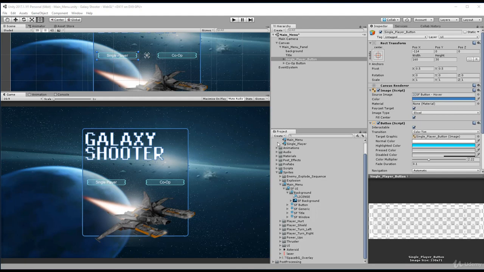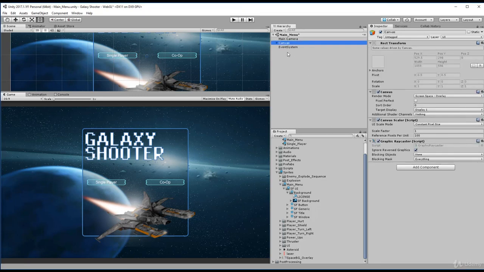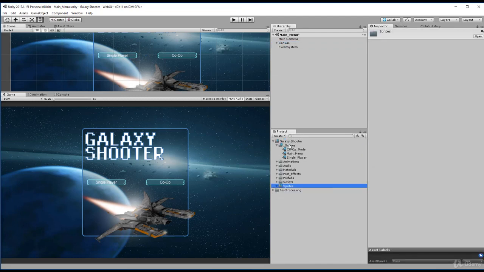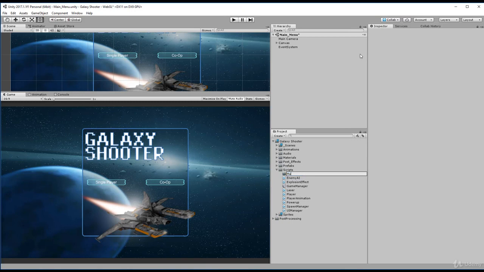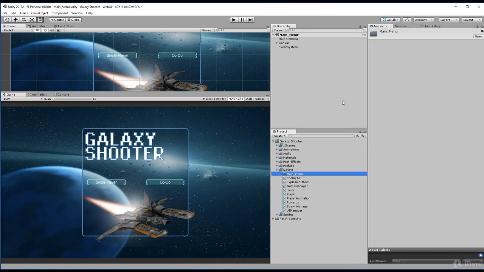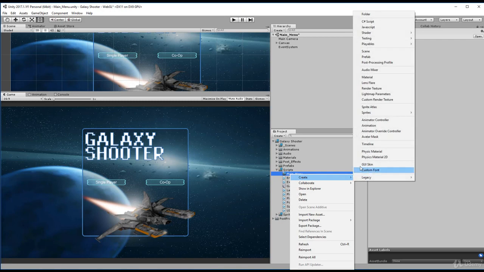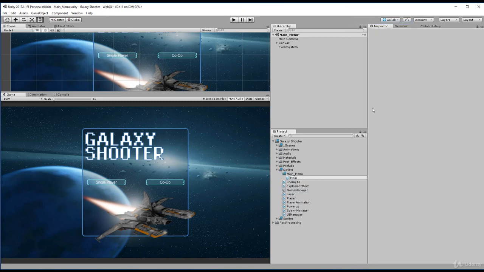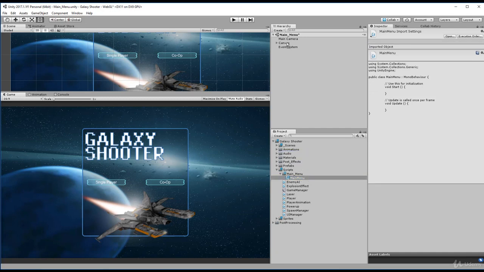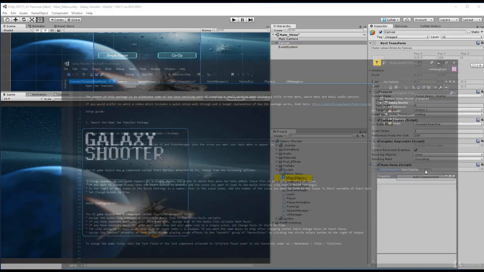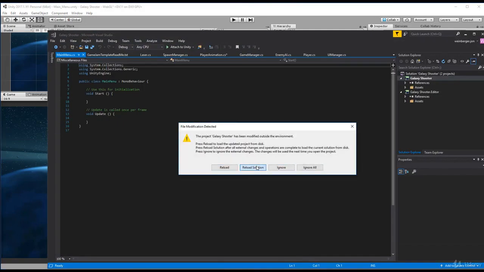So the way we're going to do this is we're going to create a new C# script. We're going to go into our scripts folder here. Let's create a new C# script. And before you do that, create a new folder and let's call this main menu. All the scripts related to the main menu will be inside here. So C# script, and let's call this main menu. What we can do is attach this to the canvas. Let's go ahead and open that up in Visual Studio.